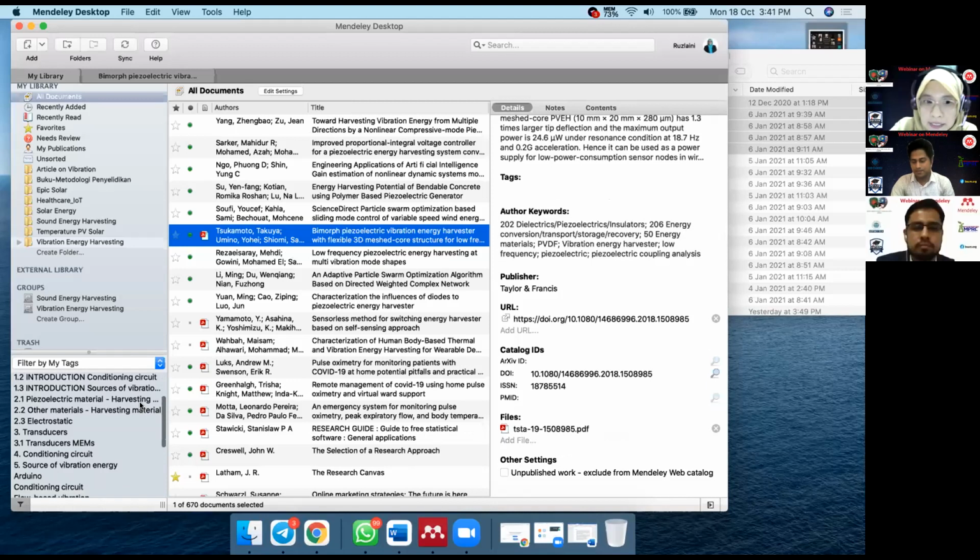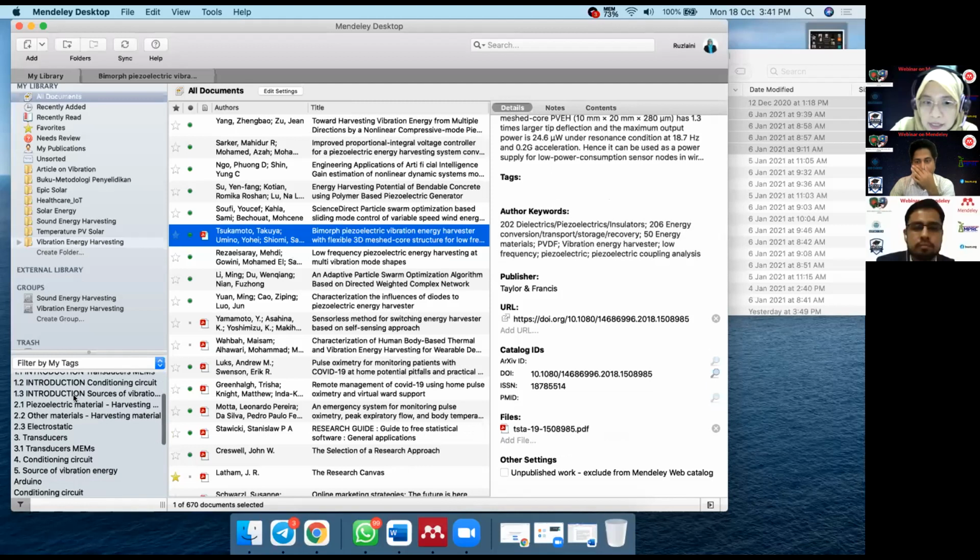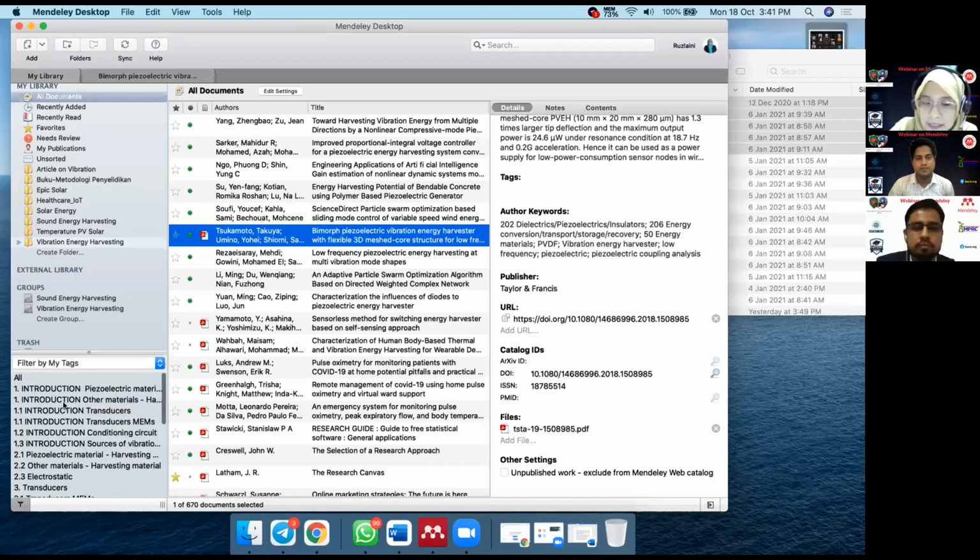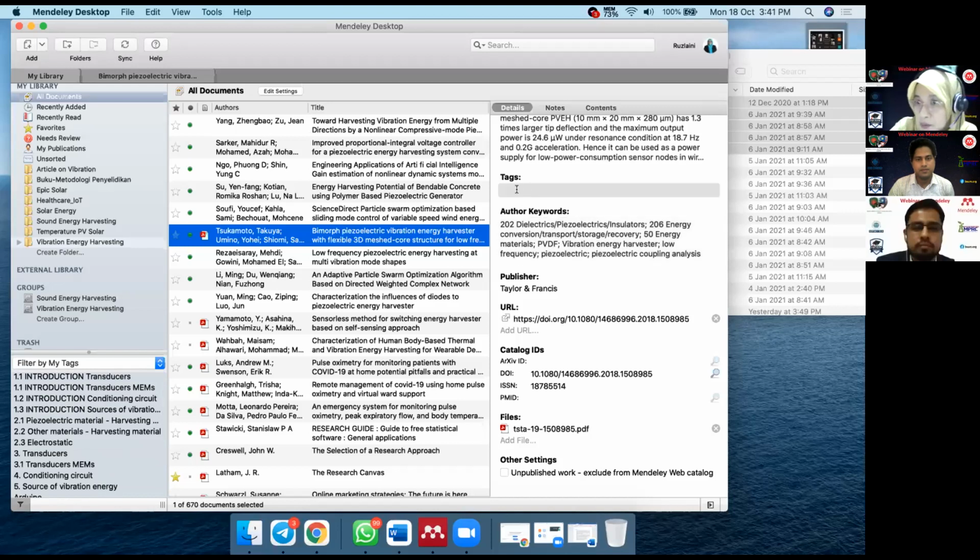So as you can see here, now I am opening the vibration energy harvesting folder. So what is this one? This folder is for my article. I'm writing a review article. Okay, so I categorize this tag function that you have, you need to write it here. I categorize it according to my article review framework.